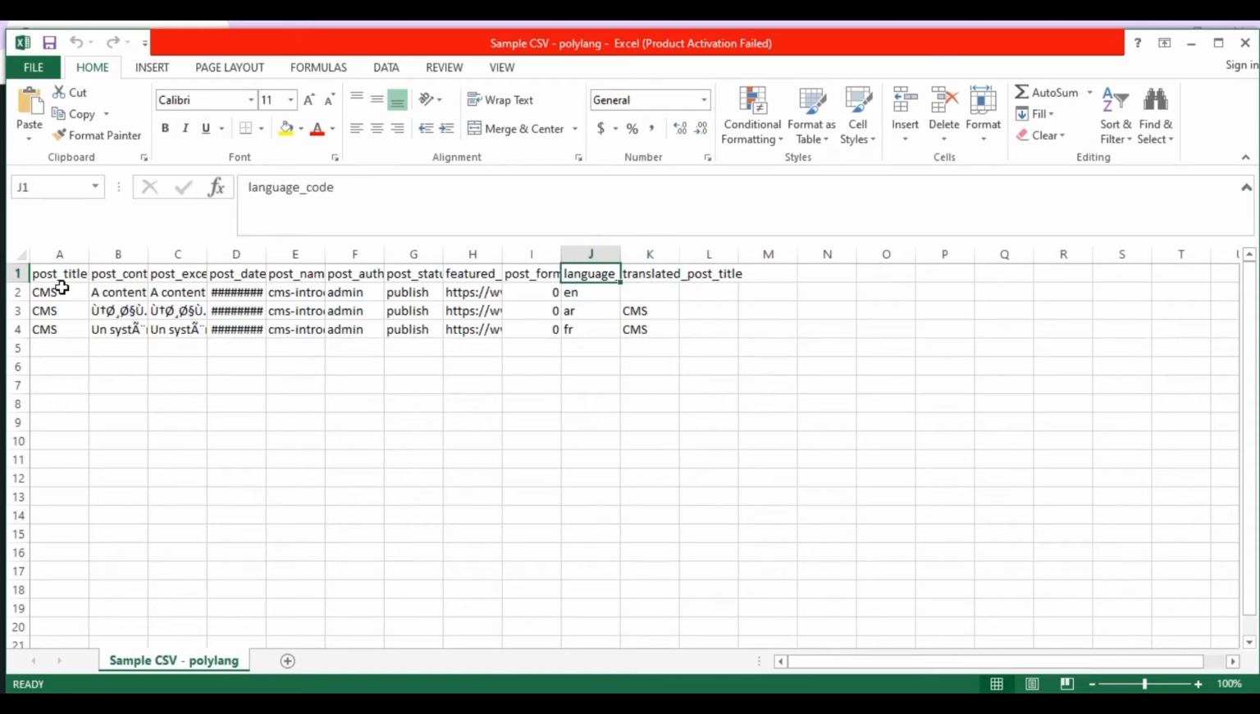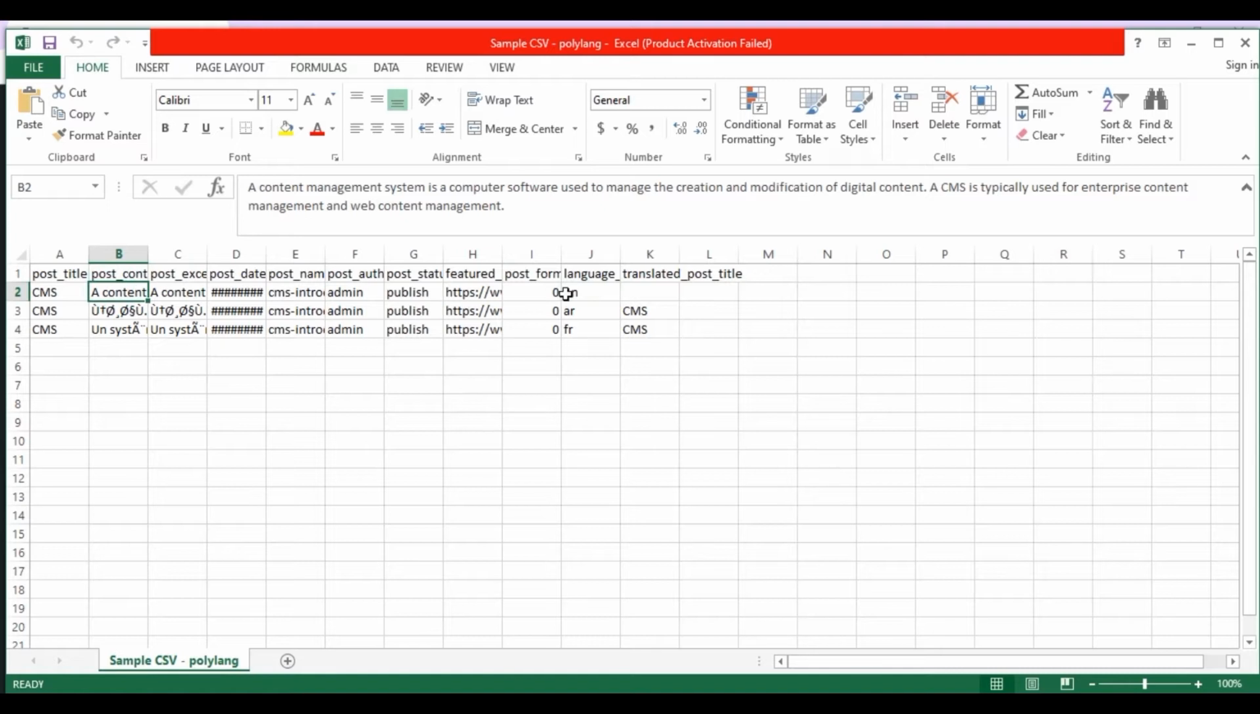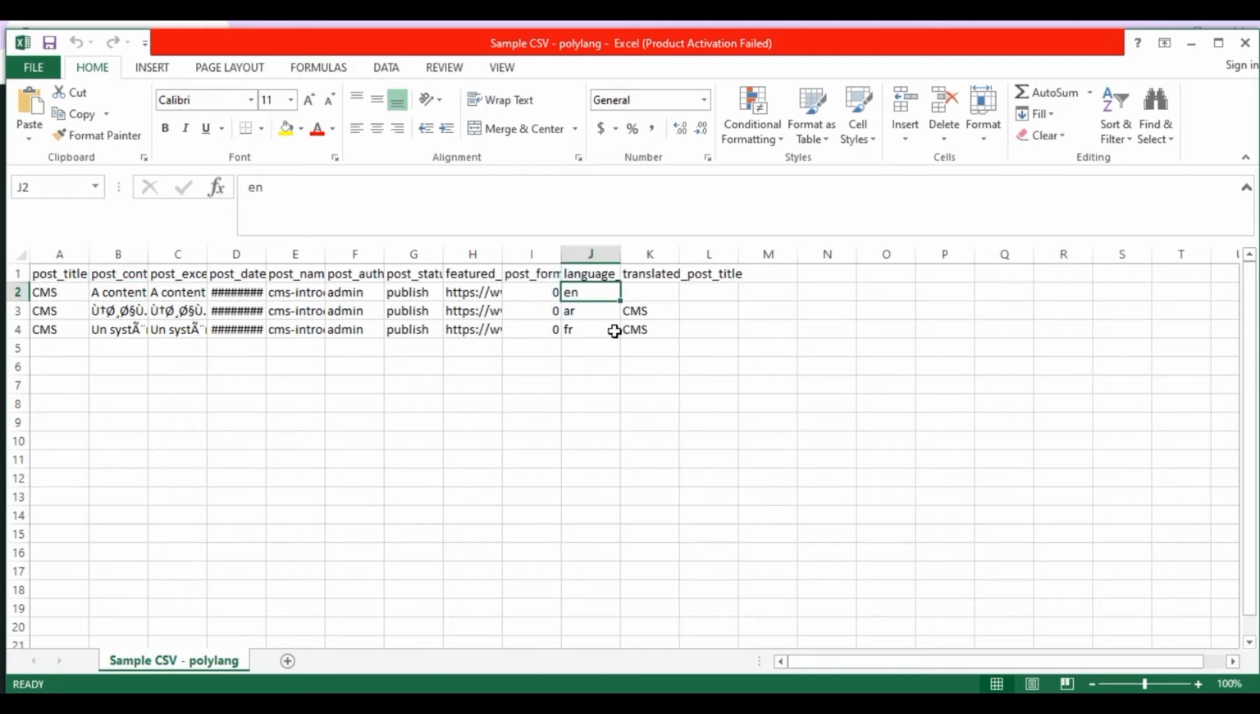In the language code field, provide the language code of the post. The first post is in English language, so I mentioned the language code for it as EN. The second post is in Arabic language, so I have given the language code as AR. And for my third French post, I have specified the language code FR.